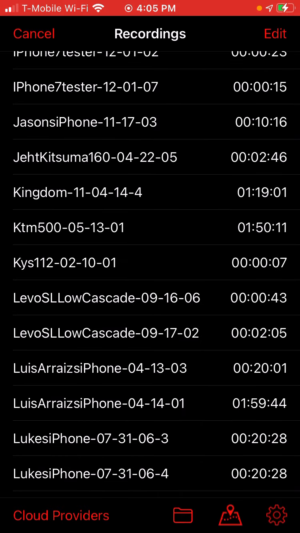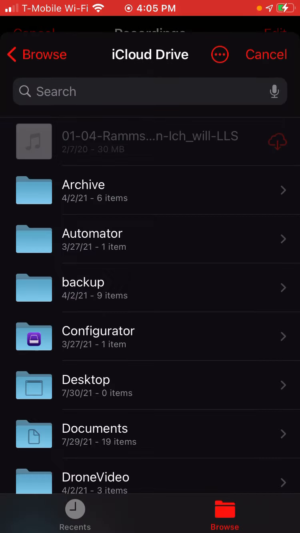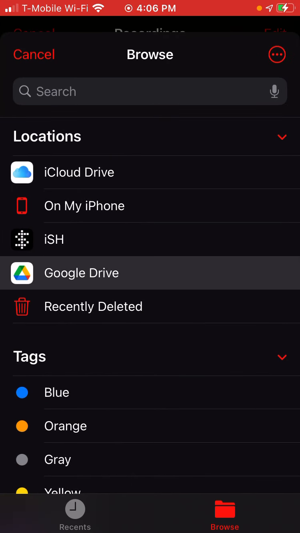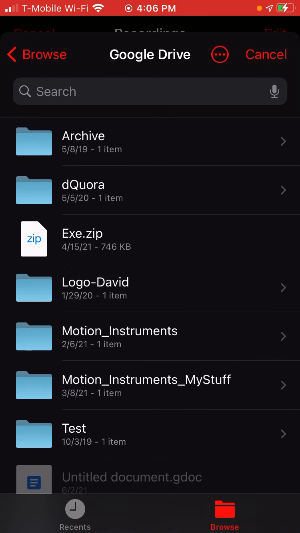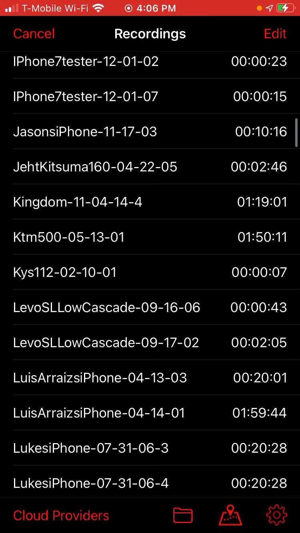If you're using some other kind of cloud provider like Dropbox or Google, they won't appear in this list. Use the button in the bottom left-hand corner. It says Cloud Providers. That will bring up this view, and you can see I've got Google Drive here, and you can go through that method to find those recordings. But this list just shows what you have locally.